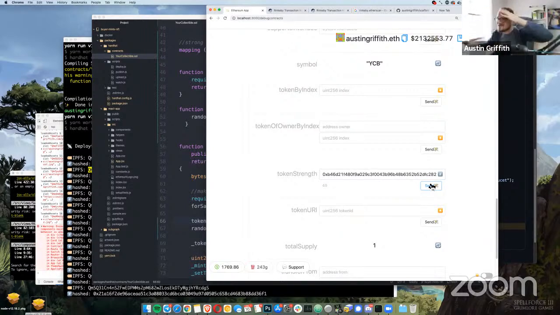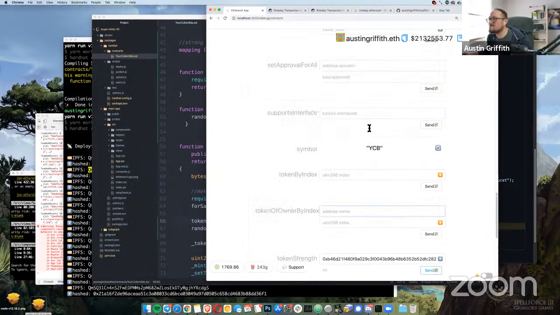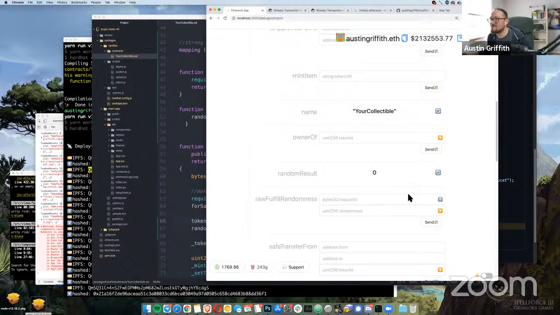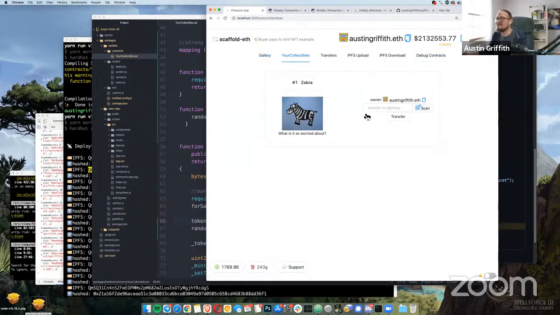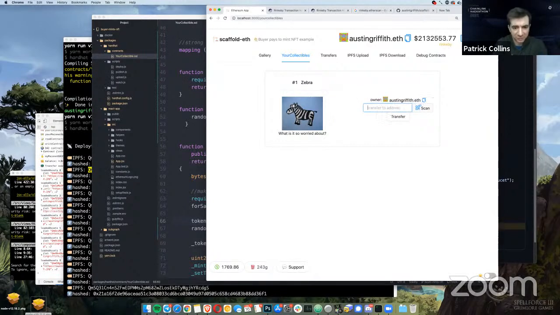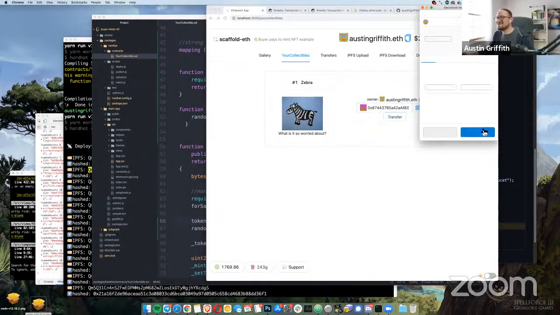All right. So our zebra has a token strength of 49. Our random is probably set back to 0, right? We would have to go through that dance again to get a new random. But now I have this zebra that has a strength of 49, and I want to send it to you. I probably could just put in Patrick here, or something. What's your address? Actually, Patrick Alpha C.eth. Done. Transferring it to you on Rinkeby.